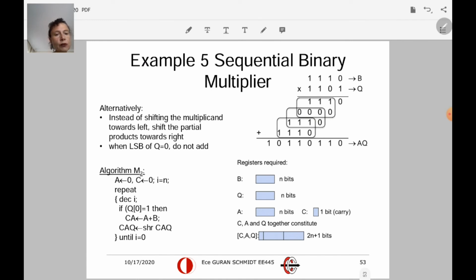Now we are going to do a more interesting version, with a smaller B. So we will only have an n-bit register for the multiplicand. We will have Q with n bits, and we will have A with n bits, and a 1-bit carry. And the algorithm is as follows. The idea is that we keep adding depending on the least significant bit of Q, which we always process because we are shifting. If it is 0, then we are not going to add.